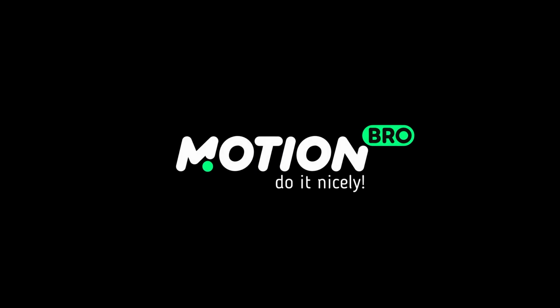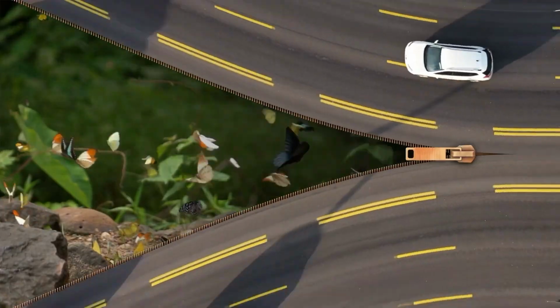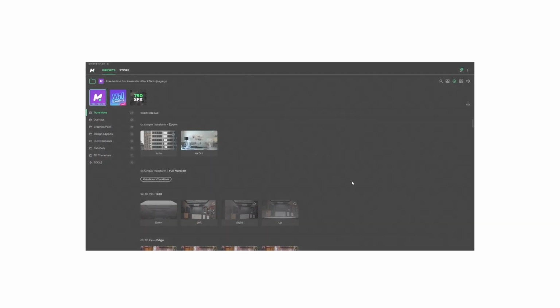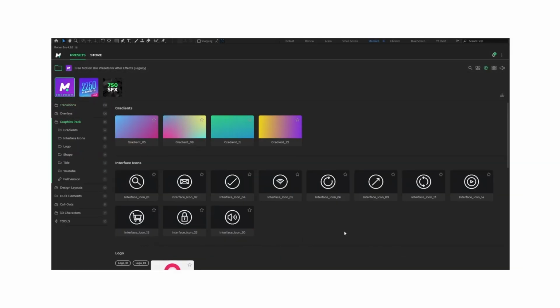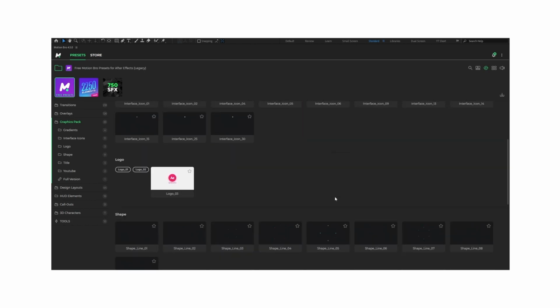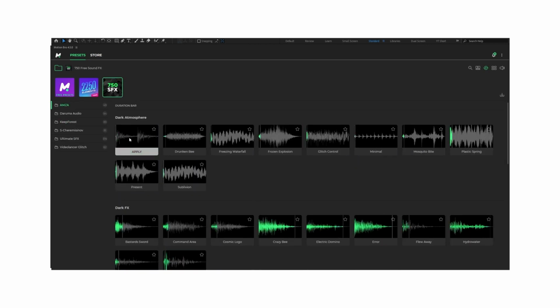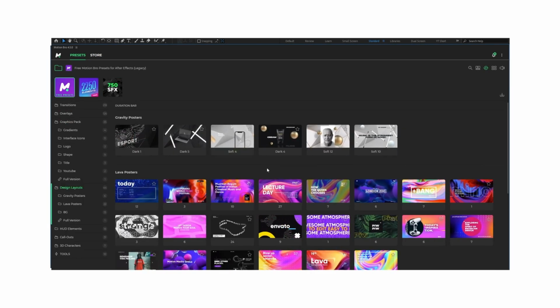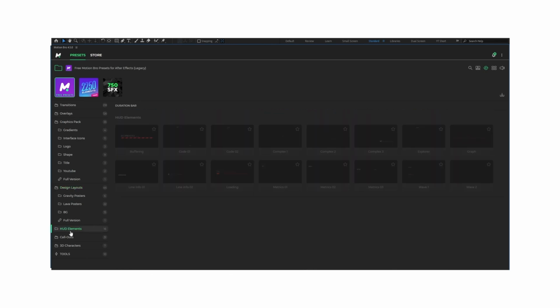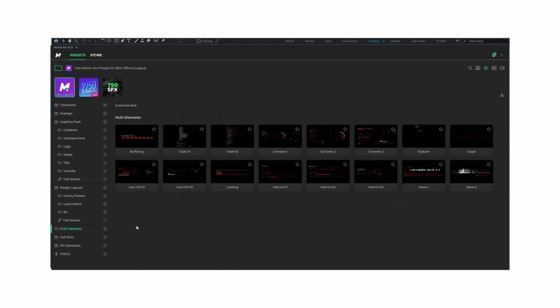Second one is Motion Bro, and if you love creative transitions and effects, this one is a must-have for you. It creates all kinds of transitions, effects, and 2D elements, HUD elements, and sound effects. I personally use it for sound effects. It's free to use. You can download it today. The download link is in the description.